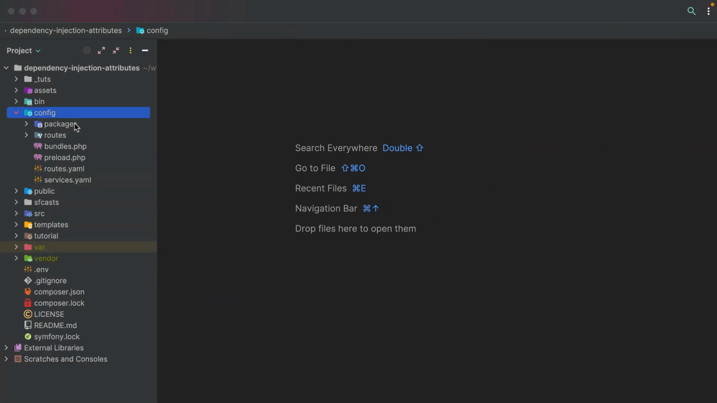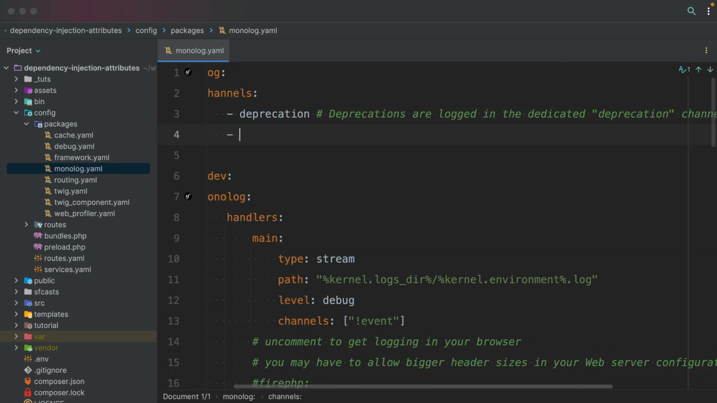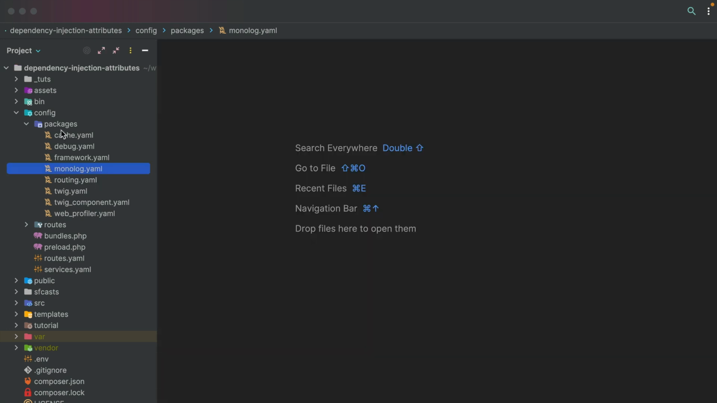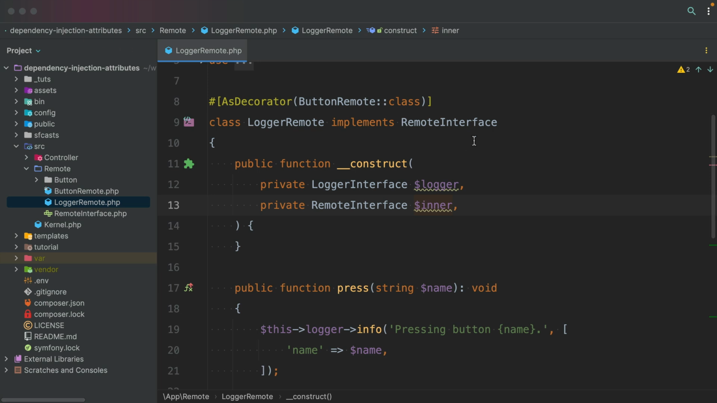Open config/packages/monolog.yaml. Under channels, add a new one called button. Perfect. Close this file. We want LoggerRemote to use this new channel, but how do we do that? We're autowiring the LoggerInterface service. That gives us the main logger, the one that logs to the app channel. To log to the new channel, we need to autowire a different logger service.